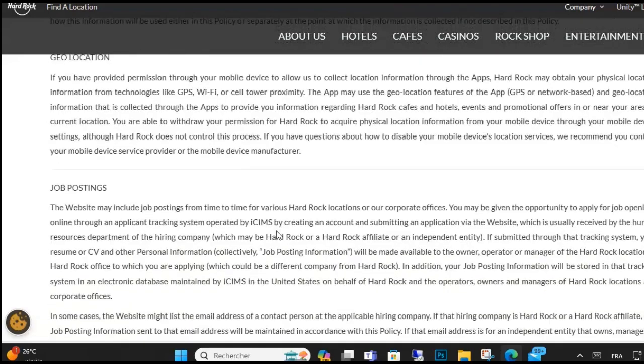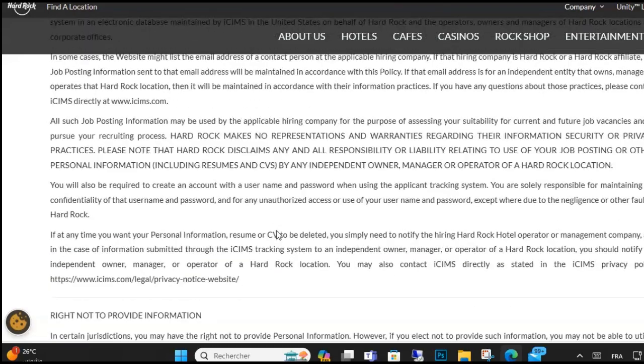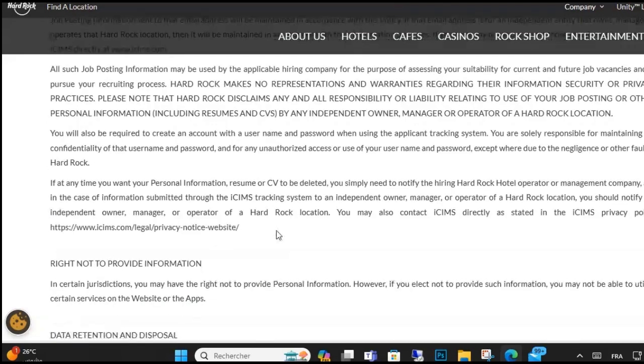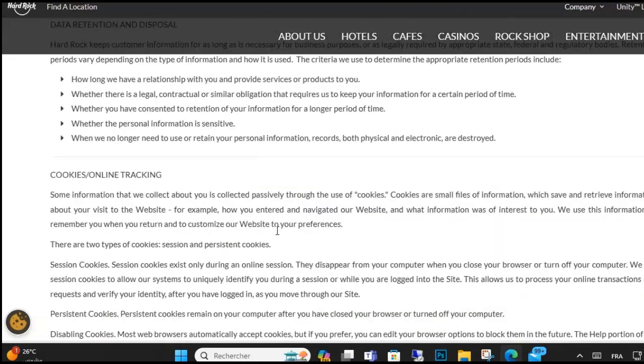No wait for Hard Rock Bet to process. Your withdrawal gets removed from assets and sent through your preferred withdrawal method.